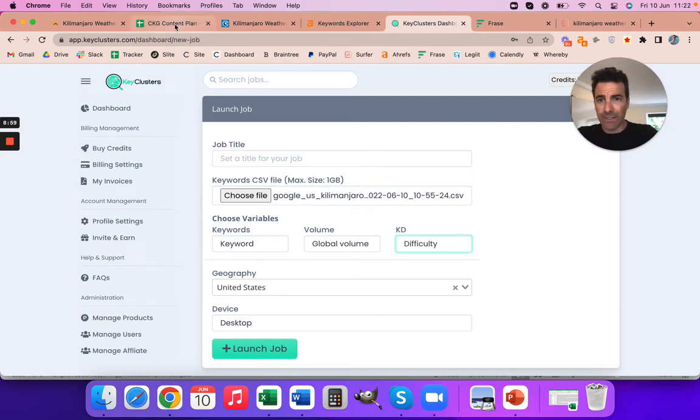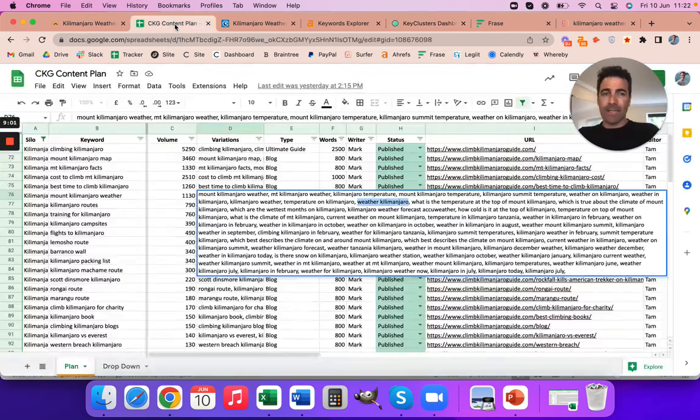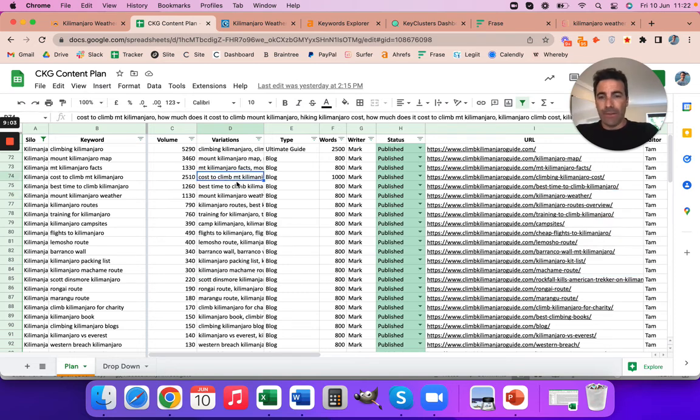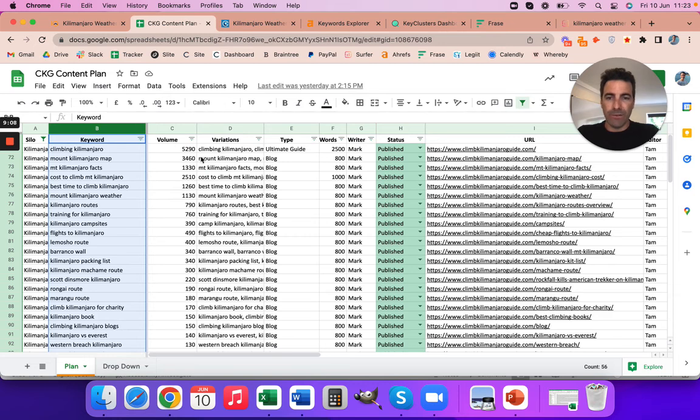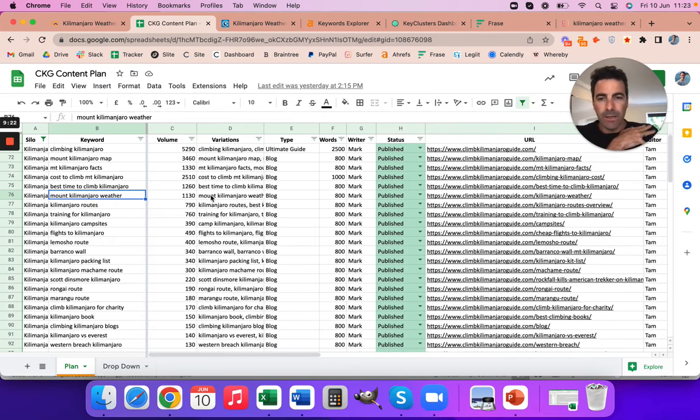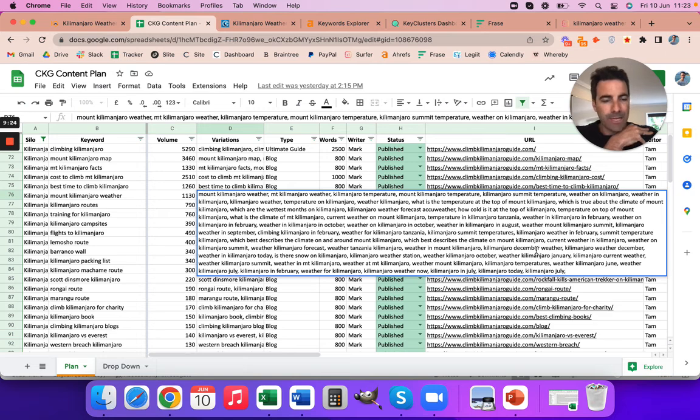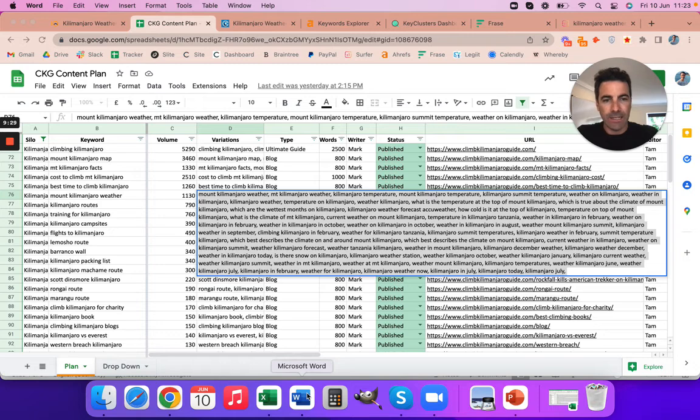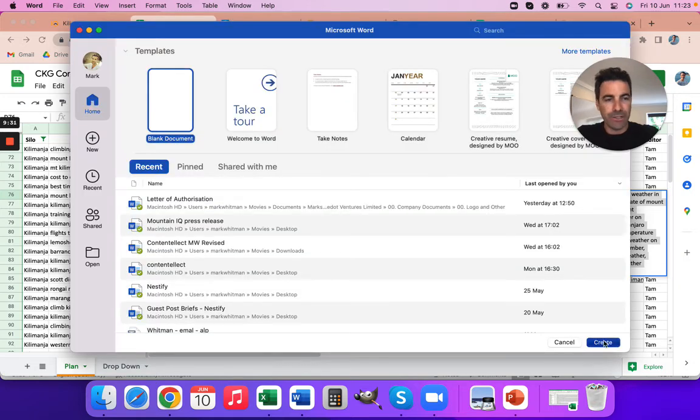So I'll show you what that looks like. I've already done that analysis here and exported it. So this analysis usually just has 4 columns: the keyword, the volume, the difficulty, and the variations. And so each row here is a potential article idea. And you can see Mount Kilimanjaro weather is the primary keyword. But if I click into here, I'm getting all of this detail. It's worthwhile blowing this up so you can actually see all of these keyword variations.